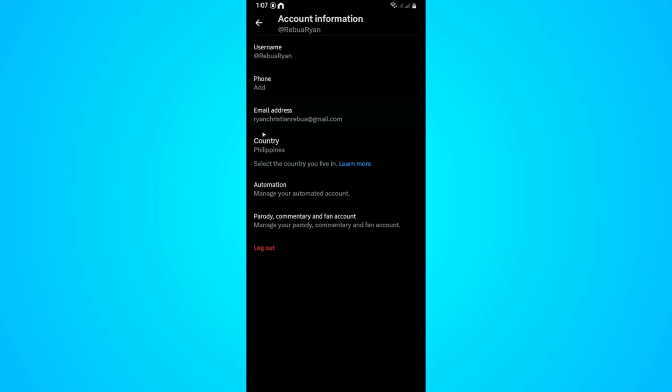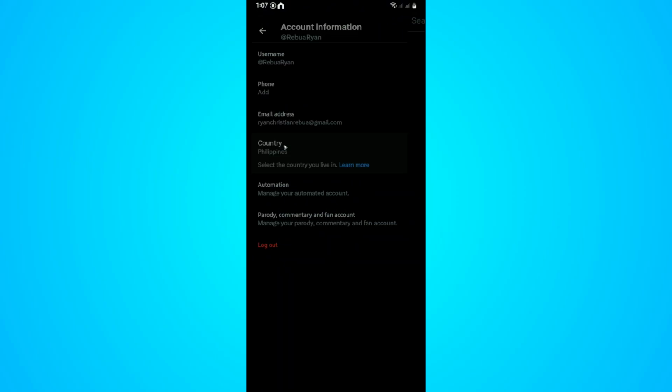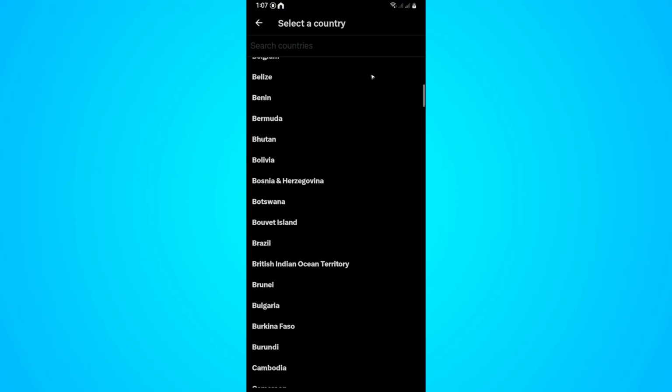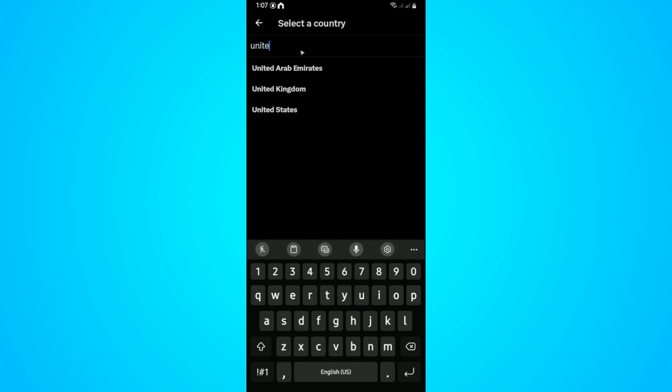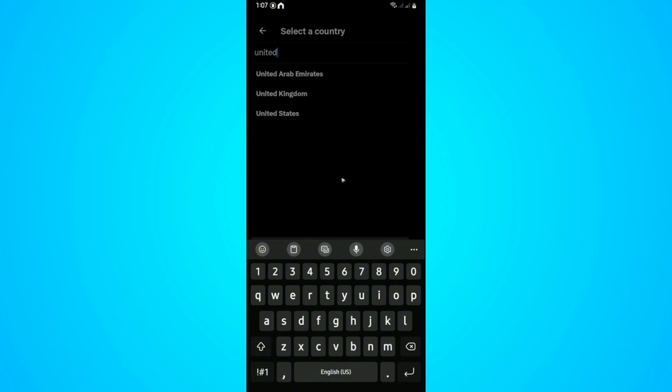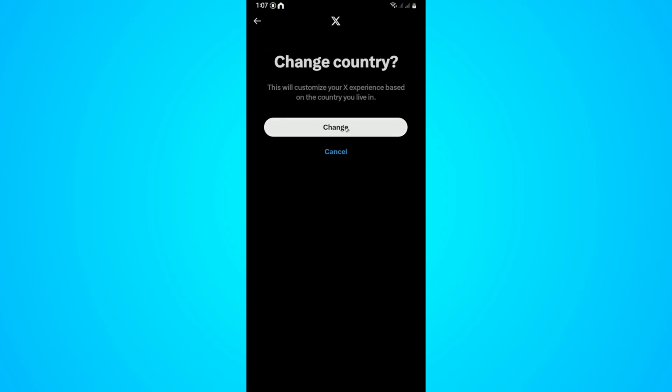Now, as you can see here, we have the country. All you have to do is change your region right here. Type in United States at the top. Tap on United States and then hit change. After that, you should be good to go.